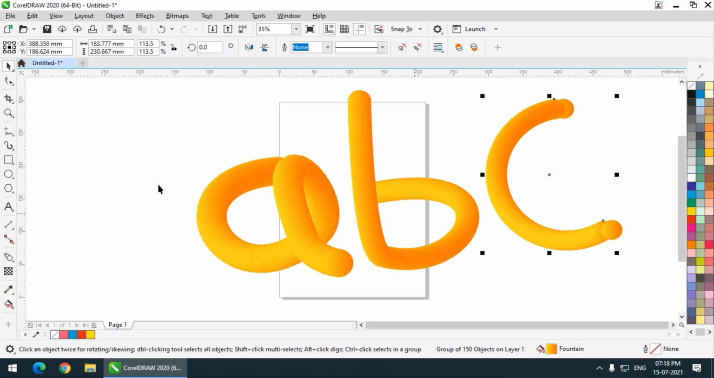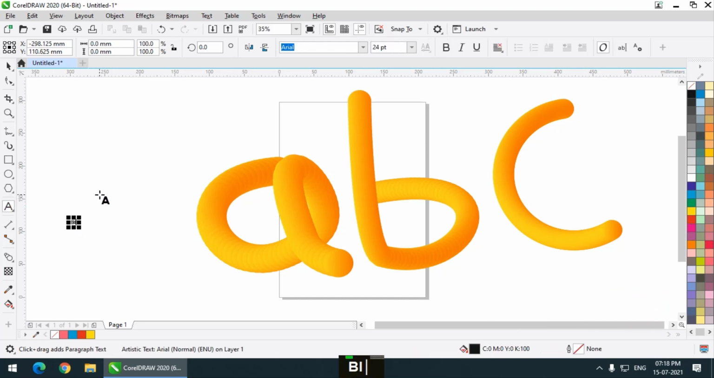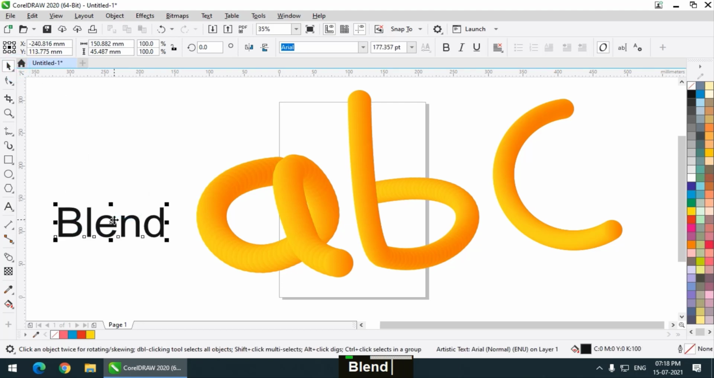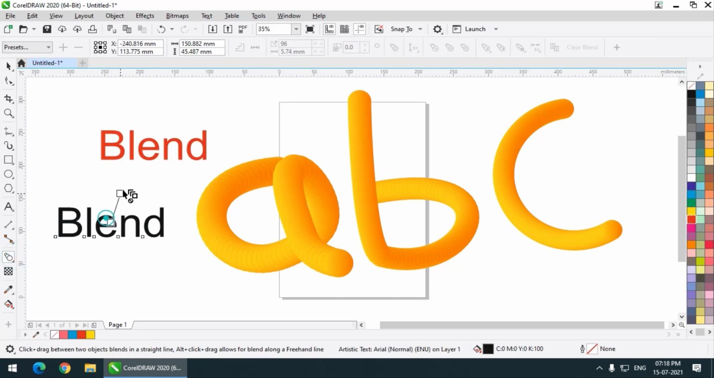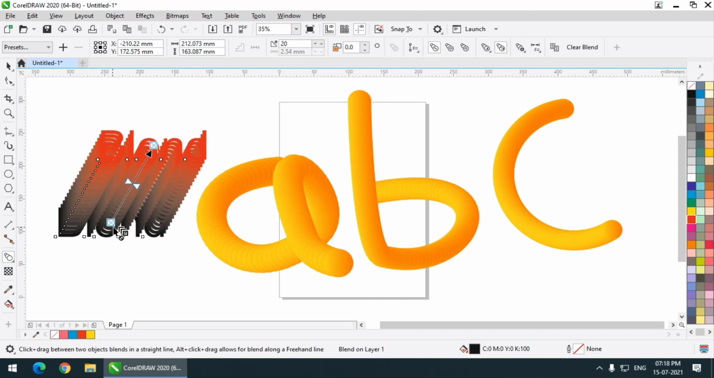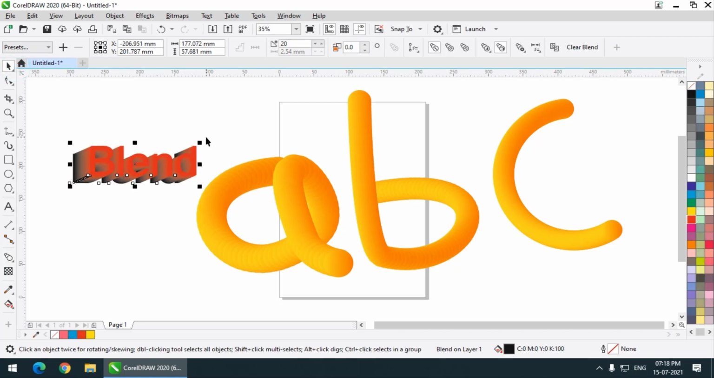So this is basically the blend option. You can blend different objects, same object, it doesn't really matter. You can also blend text as well, not an issue. So this is how it will look.